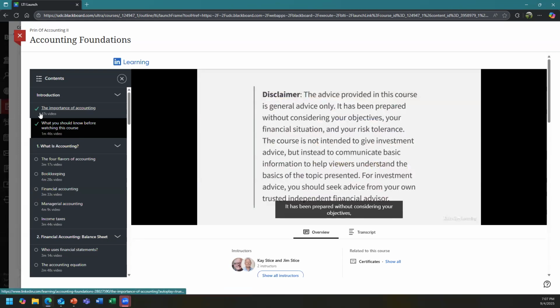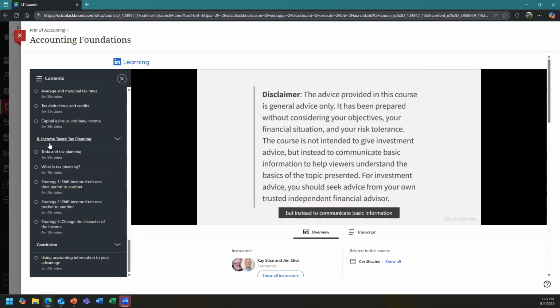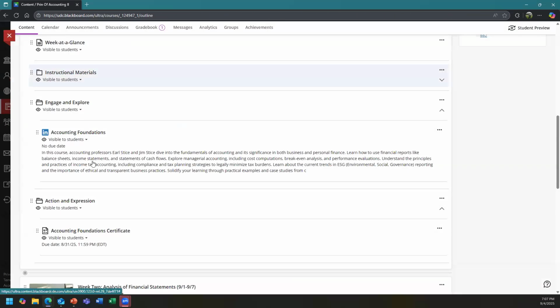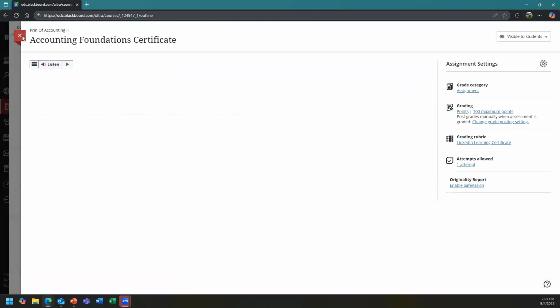You'll watch all the videos in order. As they're being watched, the green check mark will appear on the left side. You go through every single video. It should take you maybe an hour and a half or so to get through all of them. At the very end, a window will open up. It'll show the certificate. You'll click on that part, and then you'll be able to download that as a PDF. And then from there, you go back to the classroom and you upload it to the Action and Expression folder, and that's it. Nice, simple, easy to do.